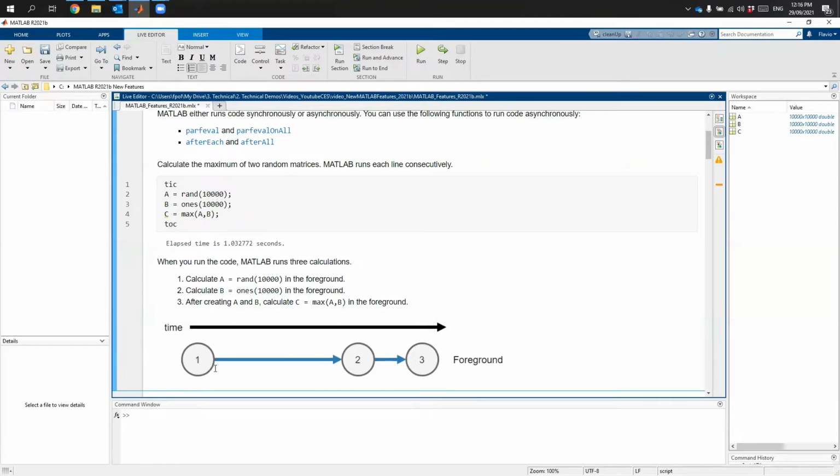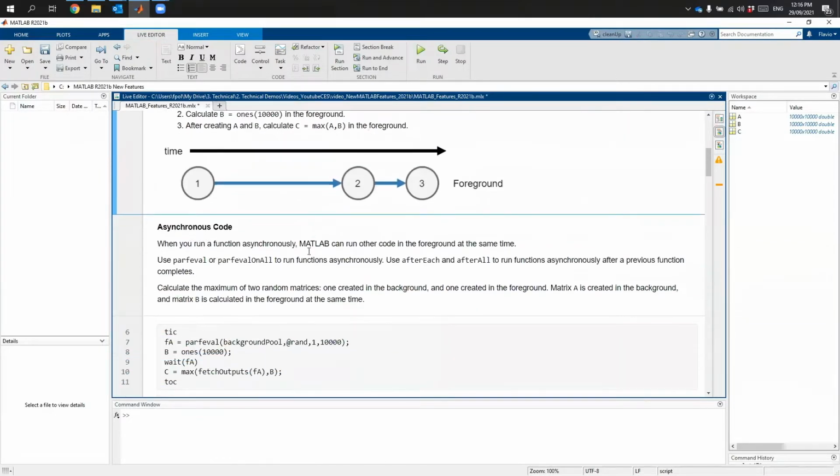So we run first number one, after that B, and third is going to be the operation of C, using A and B in the foreground. Everything is in the foreground. So now let's jump to asynchronous code.